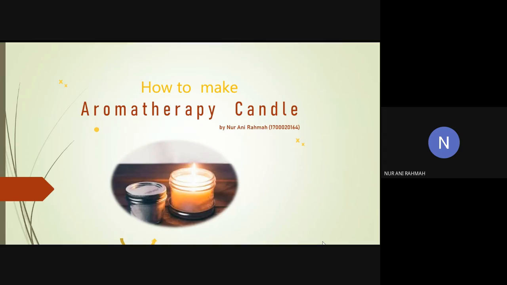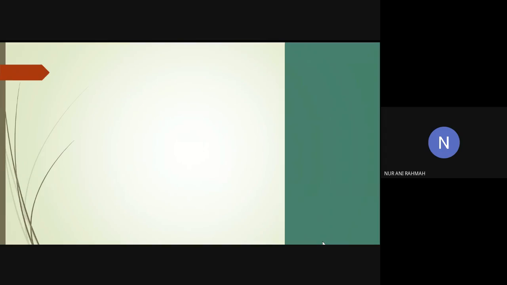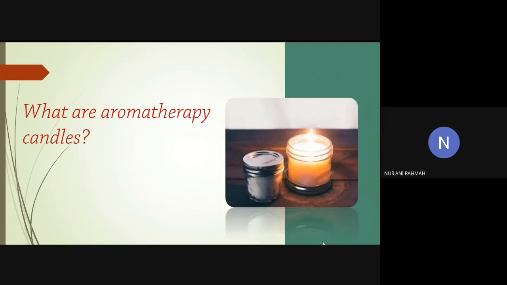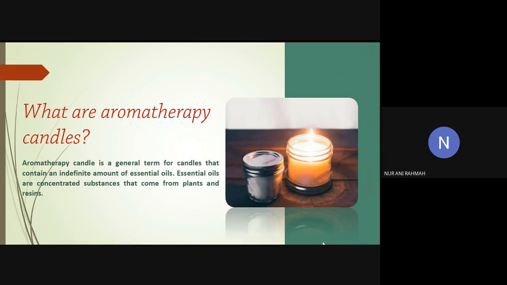Okay, thank you to the moderator for giving time to me. My name is Nur Ani Rahmah. I will explain how to make aromatherapy candles. What are aromatherapy candles? Aromatherapy candle is a general term for candles that contain an indefinite amount of essential oils. Essential oils are concentrated substances that come from plants and resins.